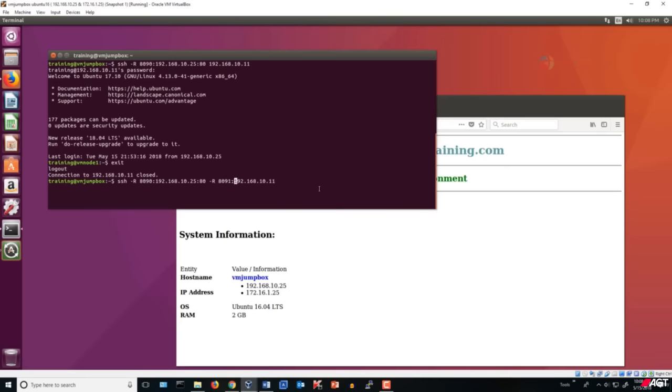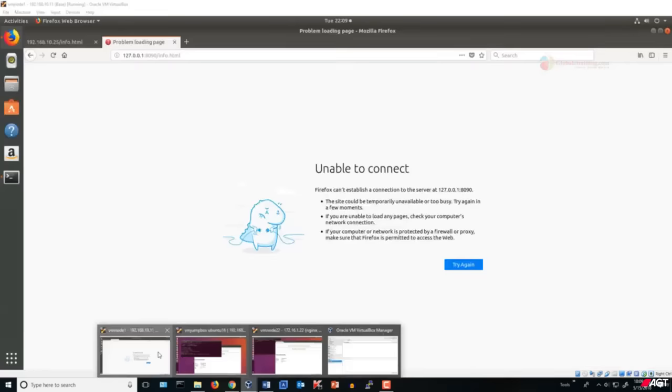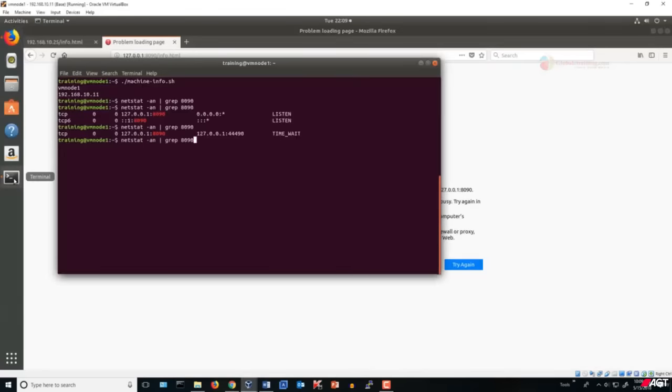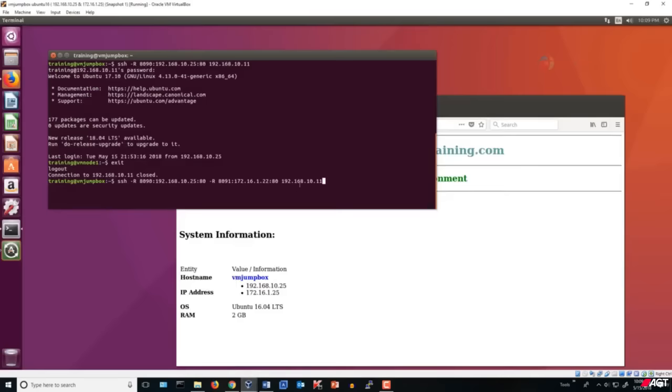In this case, we said 8091:172.16.1.22:80. Let me quickly switch to the VM node 1 and run the netstat command and filter for 8090 and 8091 just to take a look at it. We don't have any. Okay, let's switch back to the jump box and run the command.